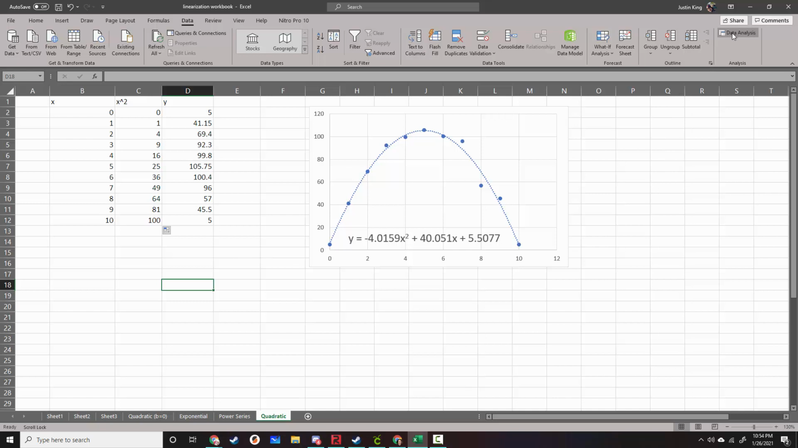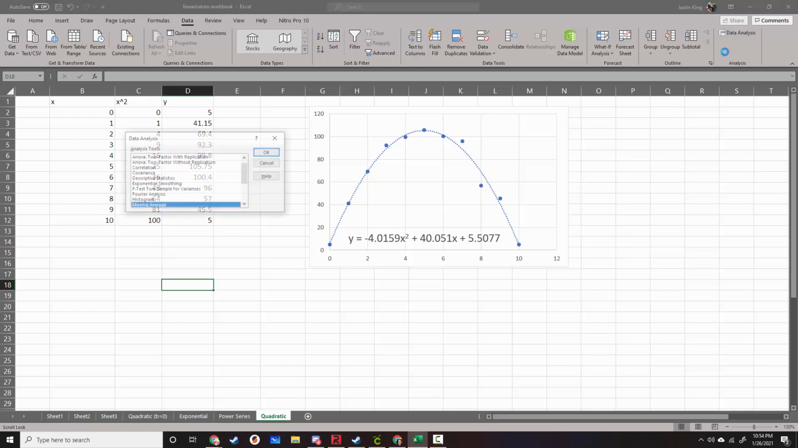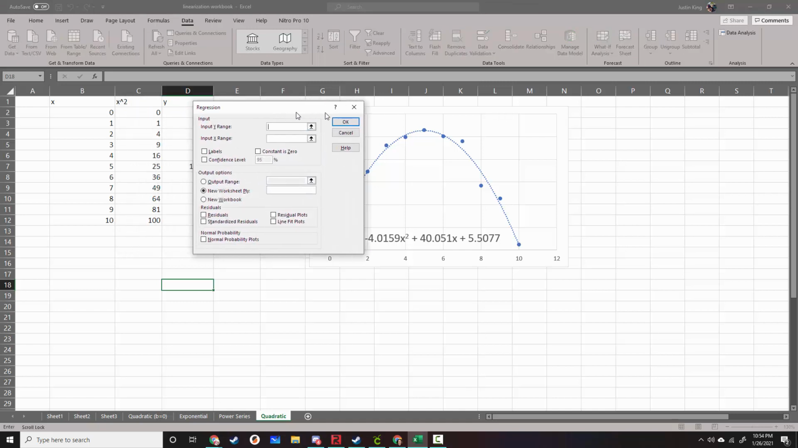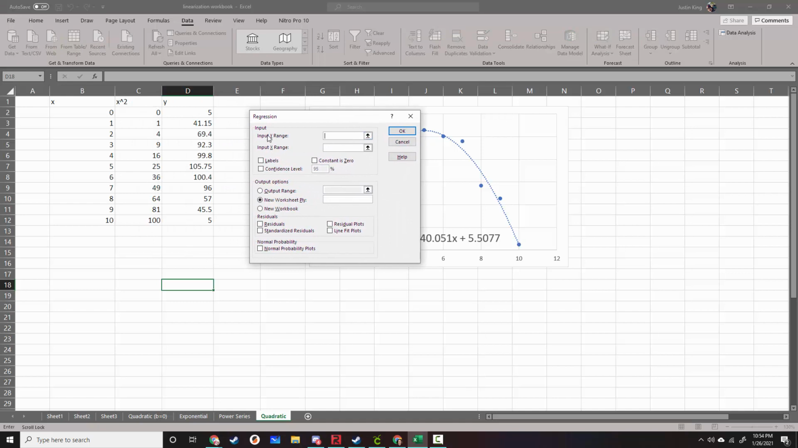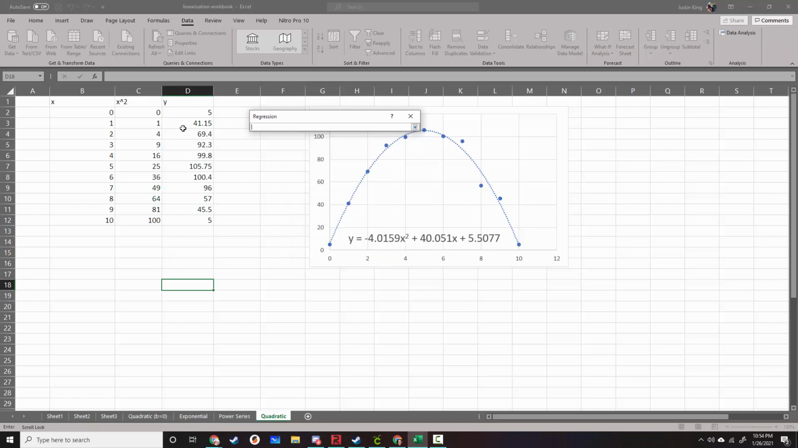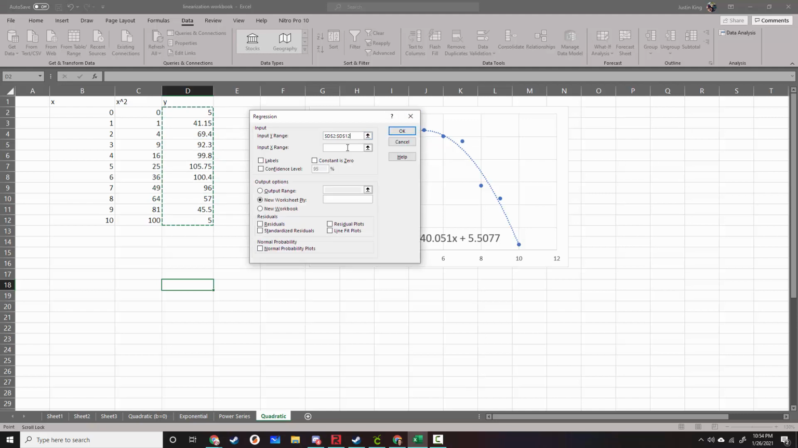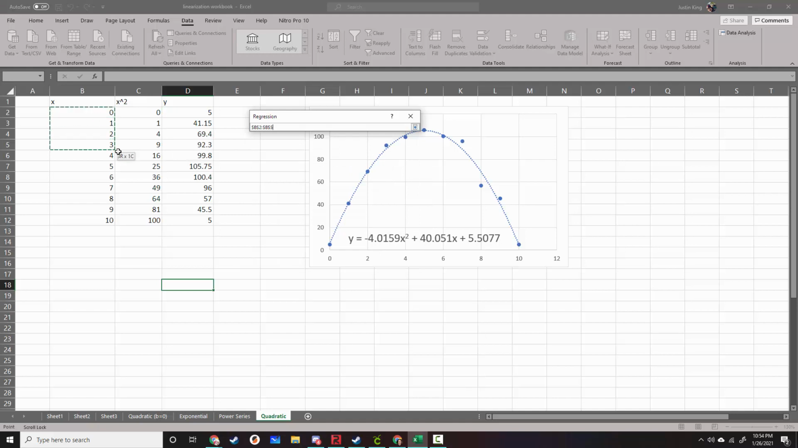Okay, here we go. We're going to click on Data Analysis. We're going to scroll down to Regression and click OK. For the input y range, we're going to click this little arrow here to select some cells. We are going to select our y values. Then we can click this little arrow to go back. For the x range, we want to select all of our x and x squared numbers. You can select the whole thing. And then we can click this little button to go back.